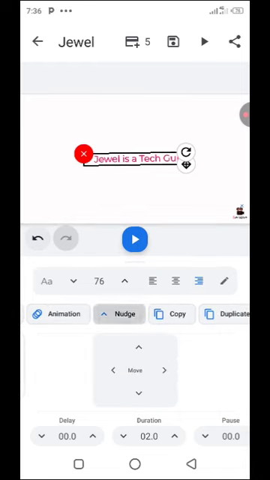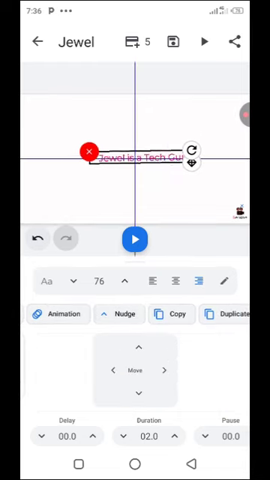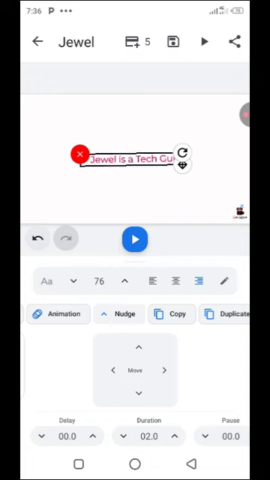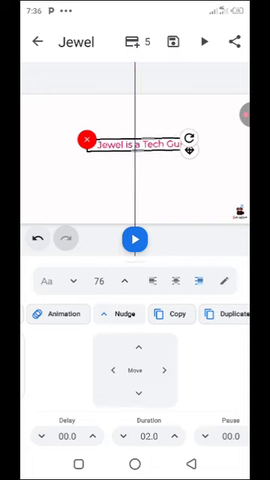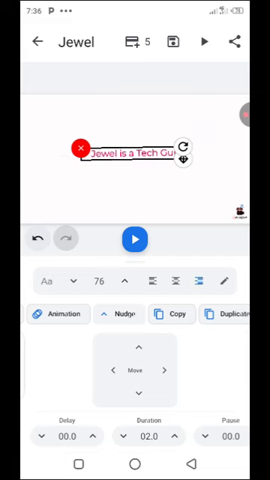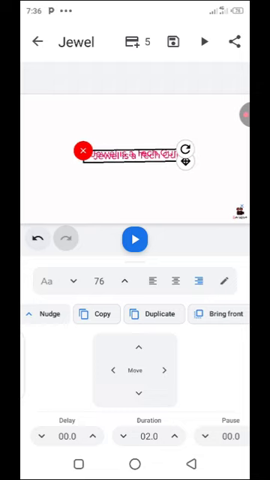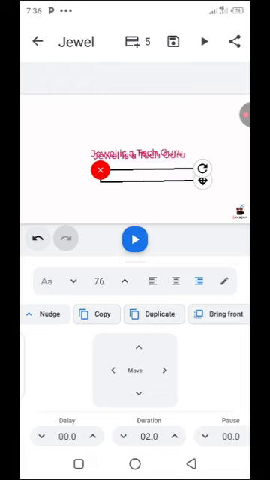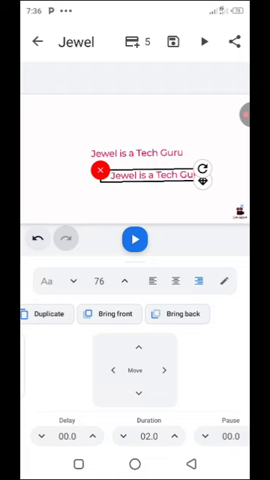So that's that. Now you can see nudge here. If you don't want to be moving it to and fro, you want to move it, that's basically what nudge is all about. Then copy. If I want to copy this text, Jewel is a tech guru, I can just click on copy here. I've copied it. If I want to duplicate, that is make it come out twice, I can click on duplicate. You see, another one has shown. There's another one here. You can see it's now two. That's that. Then bring front.